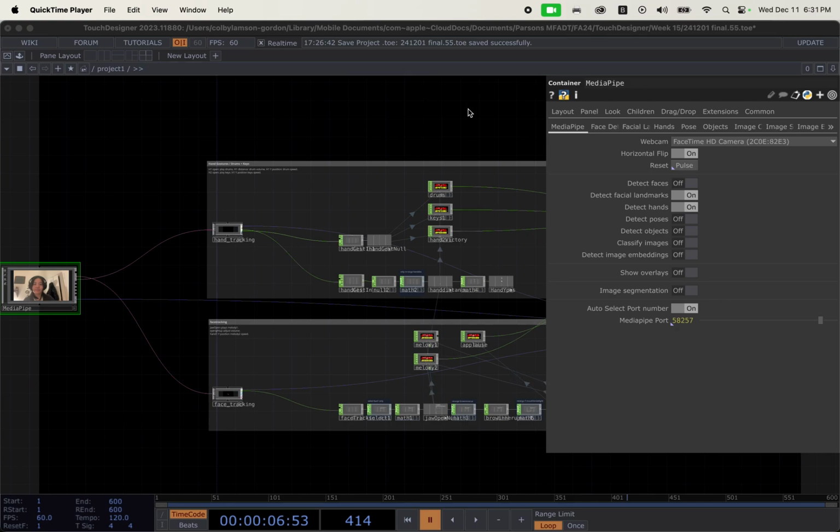Hey, my name is Colby, and today I'm going to be doing a little tutorial on using MediaPipe and using that to trigger sound. Here's what that looks like.